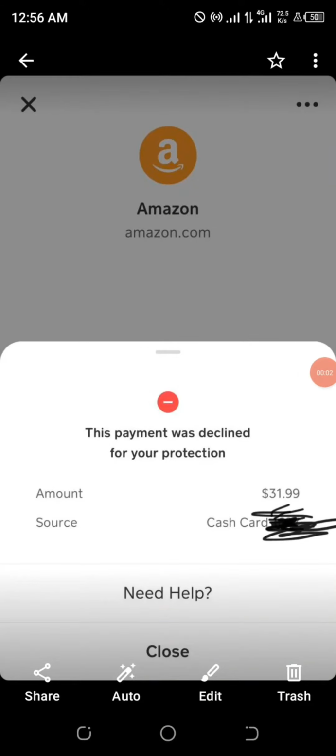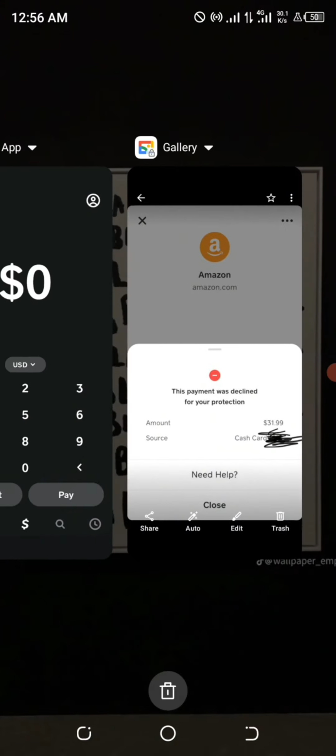In this video I'm going to show you how to fix the error payment failed for my protection on Cash App. Okay, so as we can see from this screenshot, this payment was declined for your protection. It may even say this payment was cancelled for your protection, so they're both the same thing. Okay, so to actually fix this, what you're going to need to do is go into your Cash App.